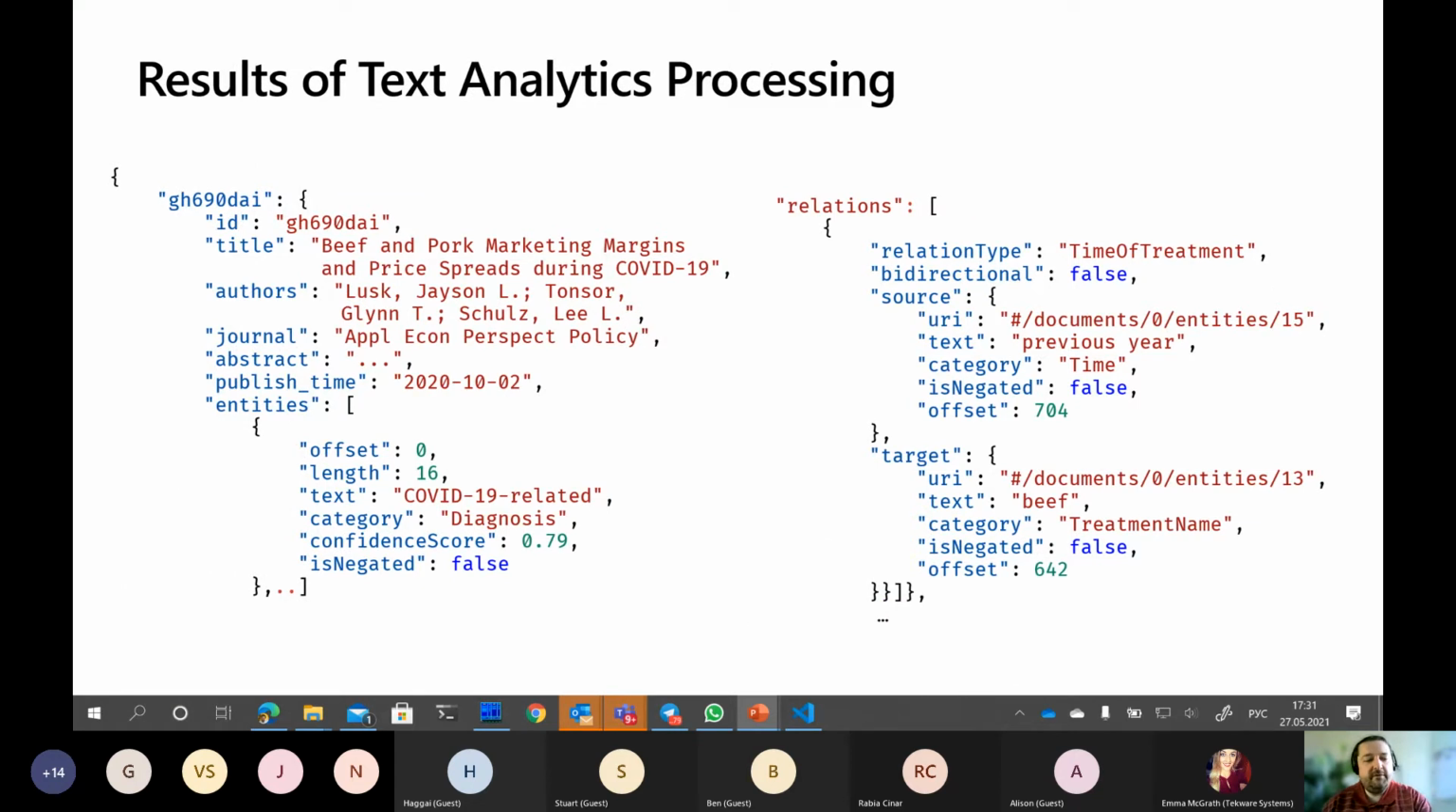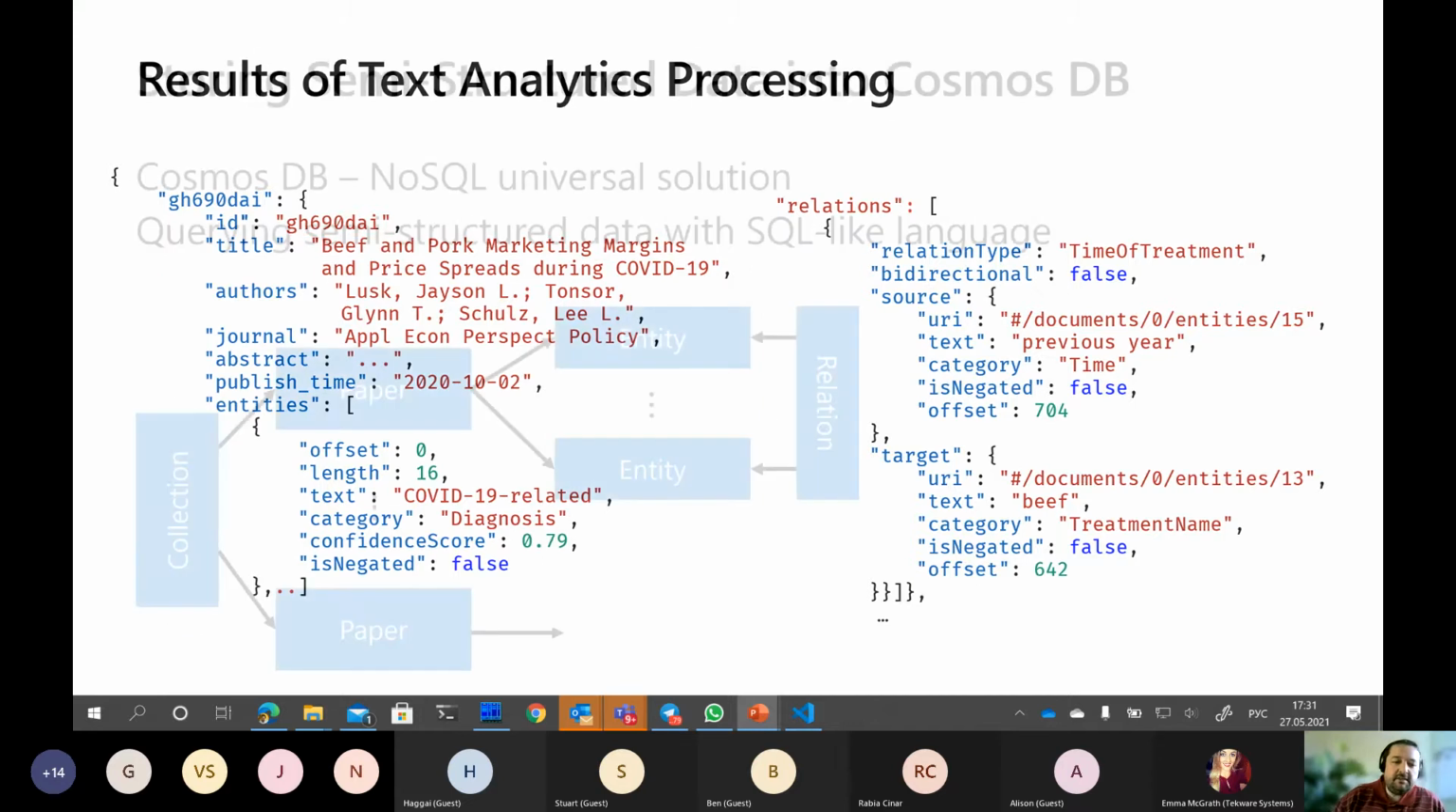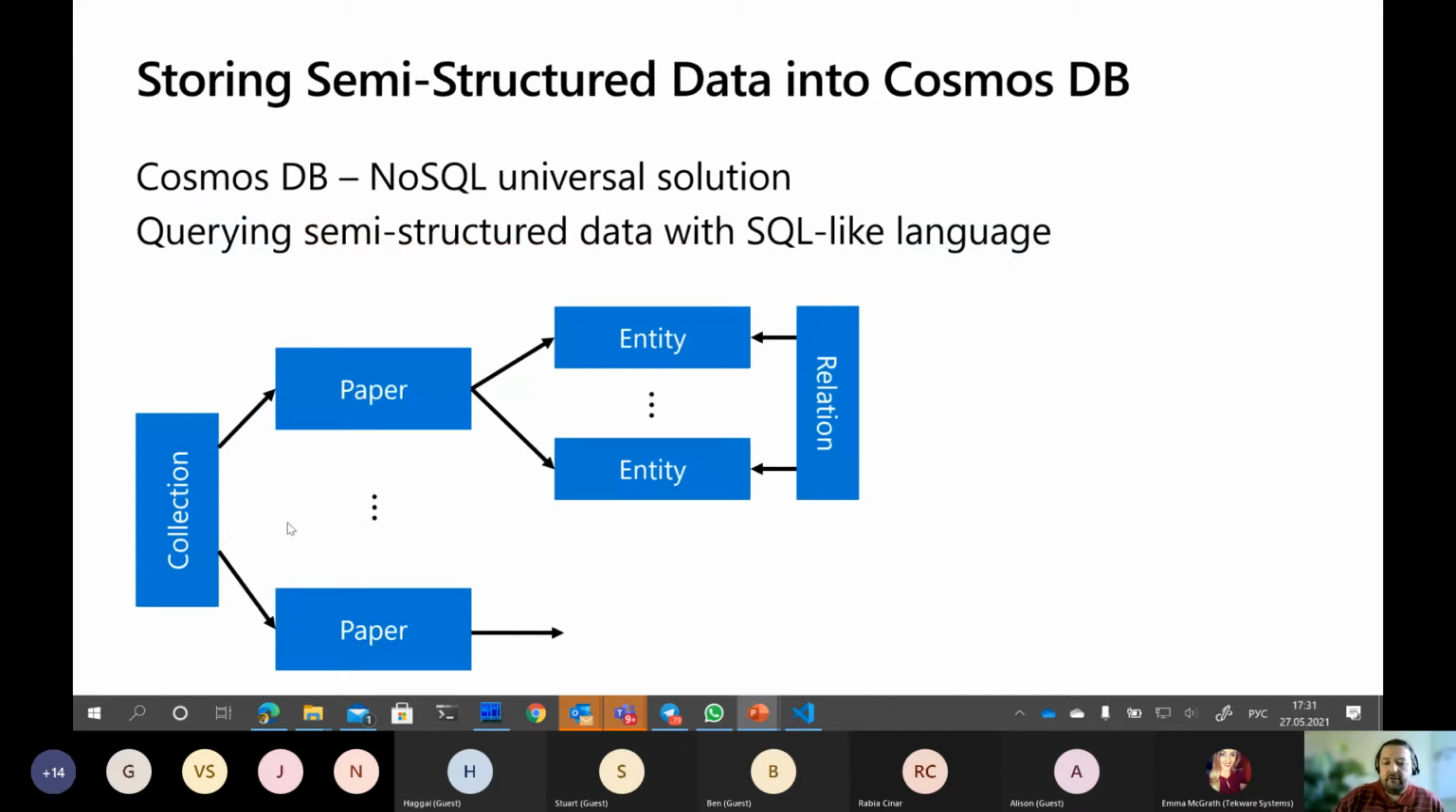As a result, we get a structure similar to this one. For each paper, we have the ID of the paper, the title, authors, and so on, and then we have the list of entities, and we have the list of relations. So this is inherently hierarchical, and it's not easy to store in a relational database. Well, not very complex, but still, those documents are easier to store in a NoSQL database.